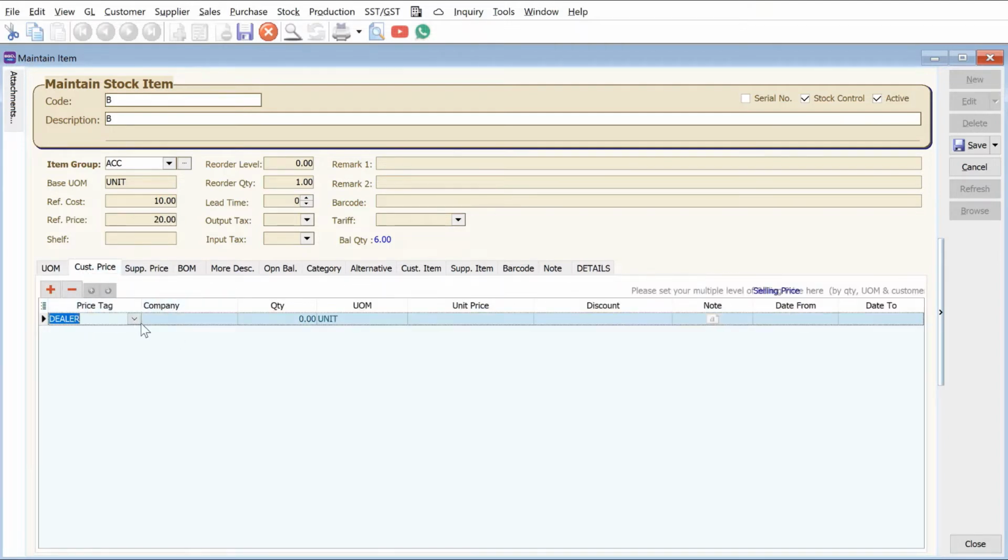Now I already selected dealer here. What happens if they buy one unit? What is the unit price? Say you want to reflect it as a fixed amount, you can put here, for example, 19 ringgit. If not, you can put 20 ringgit, and then here you can put a discount. You can even put a 10% discount like this. Then it will reflect as 20 ringgit less 10%. Depending on how you want to present it. Let's say we keep it like that.